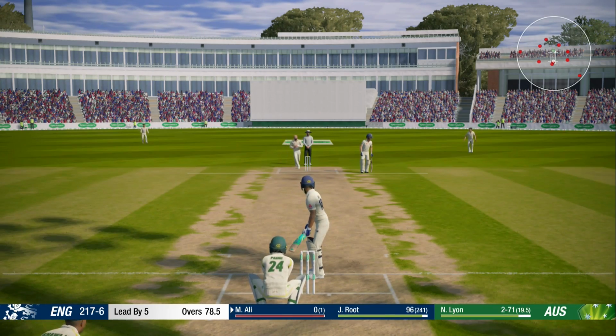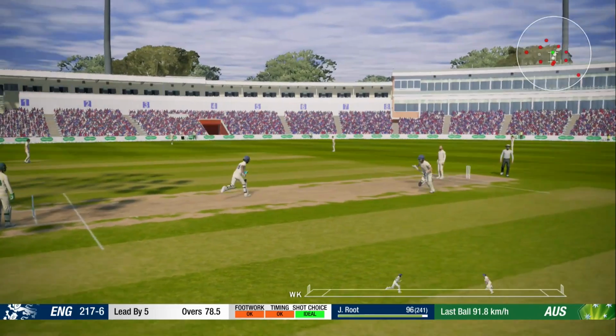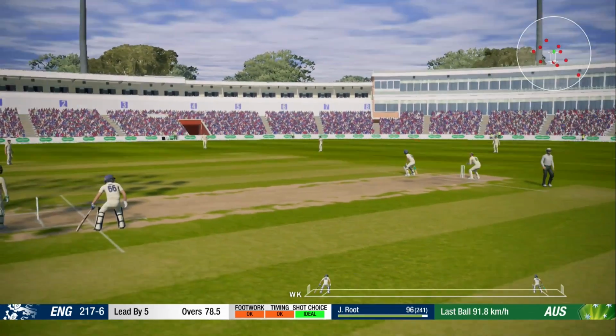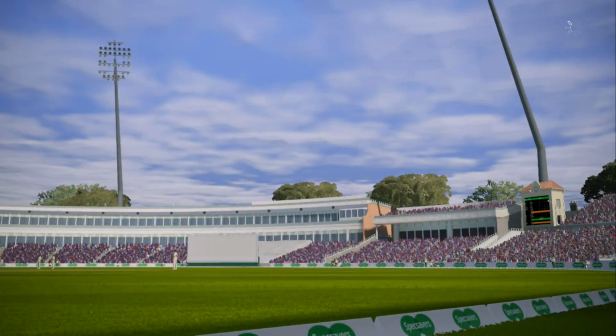Last ball of the over, second to be faced by Moeen Ali. Can we get anything outside off stump? Lovely shot for a single, and he'll keep the strike for the next over. One more until the new ball. Nathan Lyon finishes the over, and he'll be delighted to get another wicket.